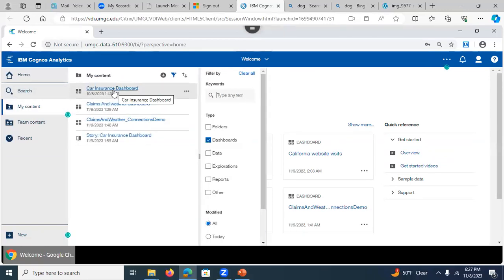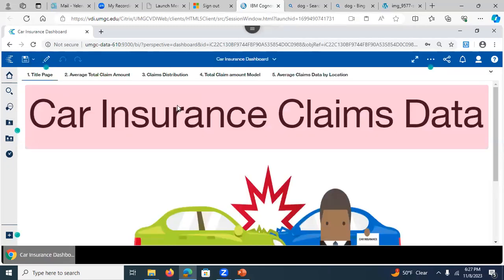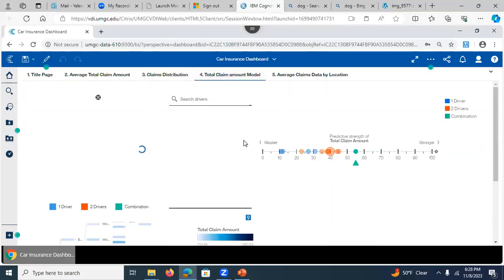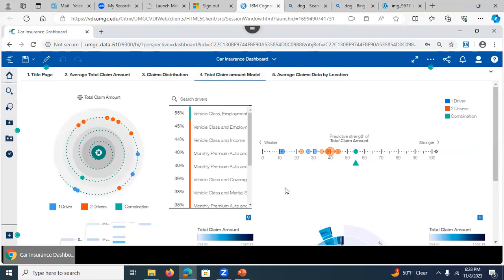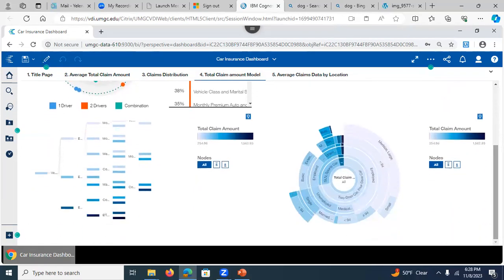Well, it's not this one, right? It's, oops, car insurance dashboard. It's this one, probably. Let's see. Well, this one. I'm answering my questions differently. See here, I'm answering what drives the total claim amount, right? What important factors determine the total claim amount?